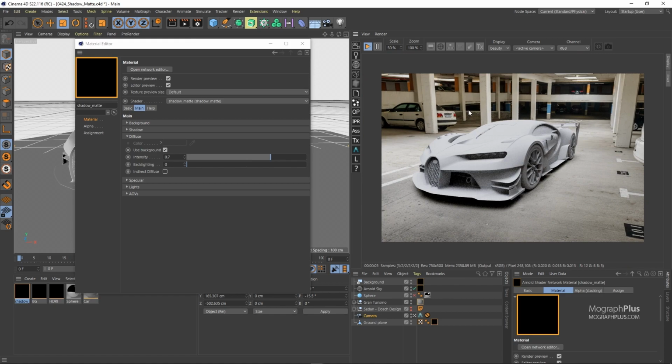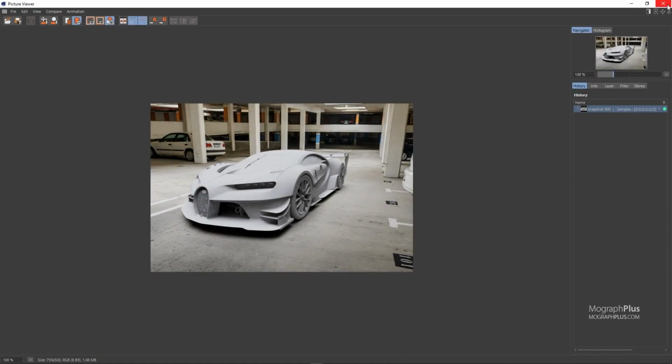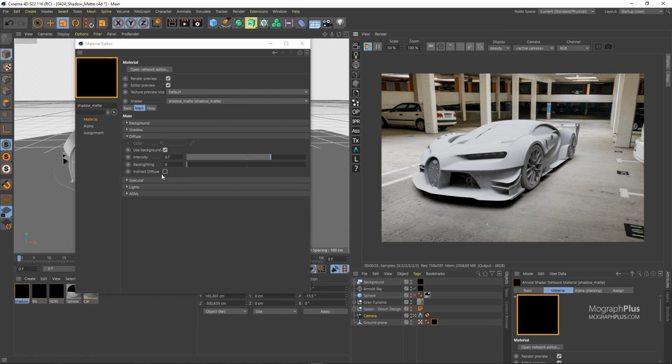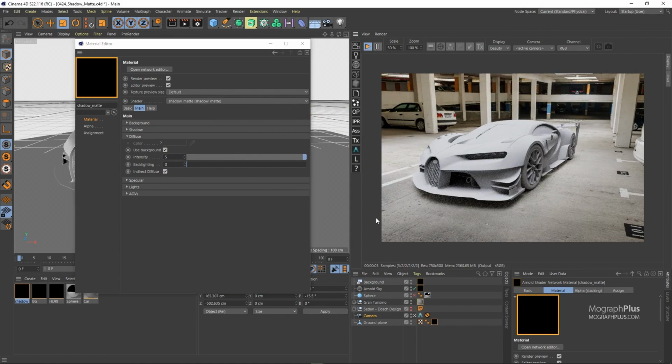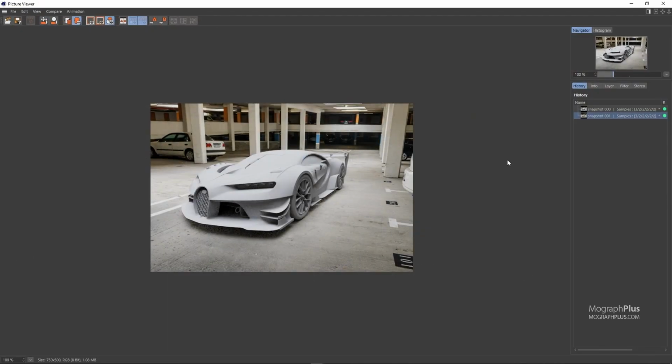And now enable indirect diffuse and set its intensity to something like 5 so it's visible. And now we can take another snapshot. Now comparing the two, you start to see the shadows are becoming brighter. There is some color bleed around the car on the ground.